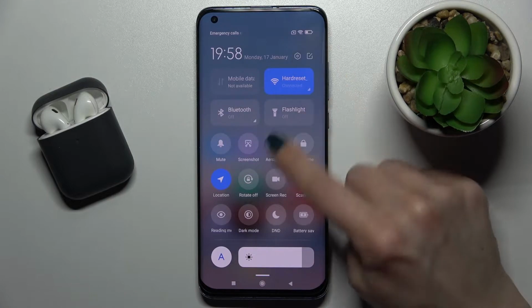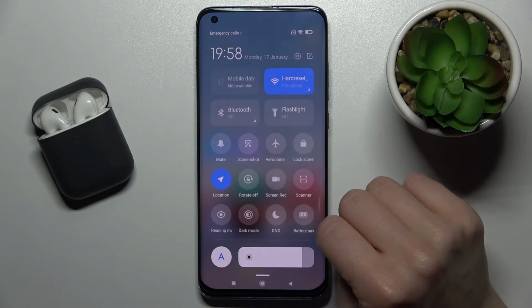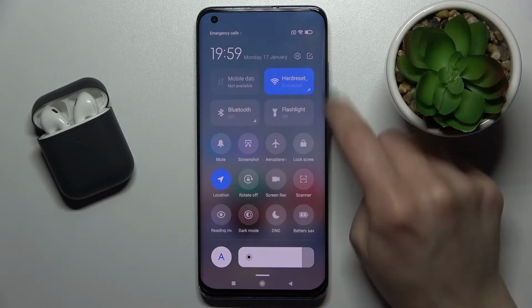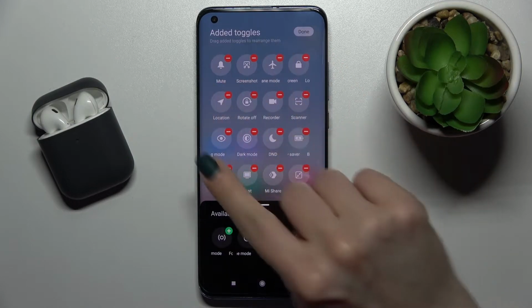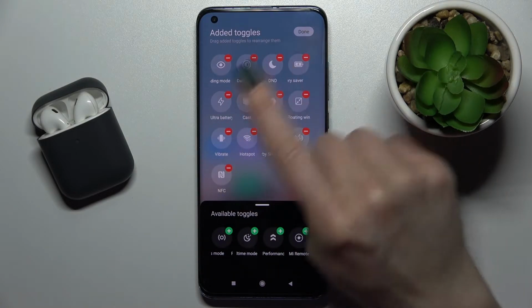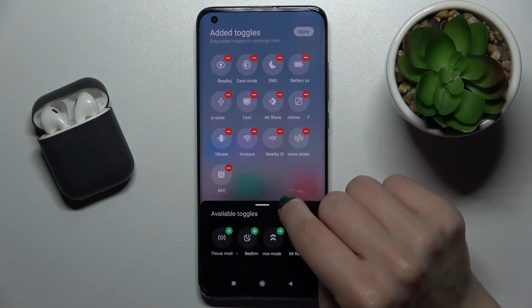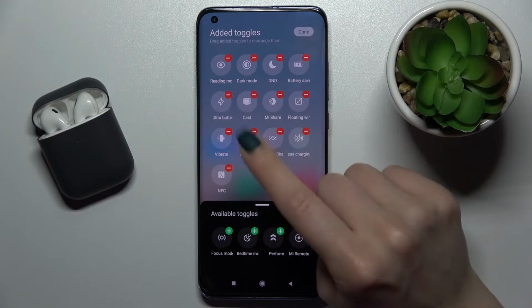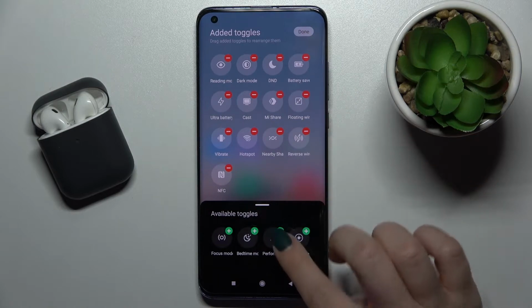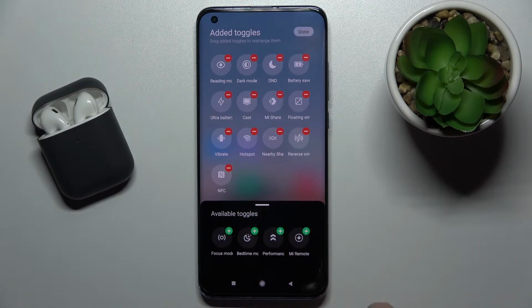And just here, to change something on our notification panel, in the upper right corner, tap on the edit icon. And here, as you can see, we've got two sections. The upper section has the icons that are visible right now on our notification panel. And here in the down section, we've got the icons that we can add to our notification panel.